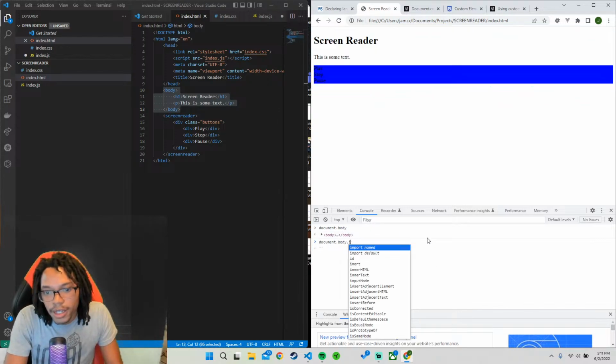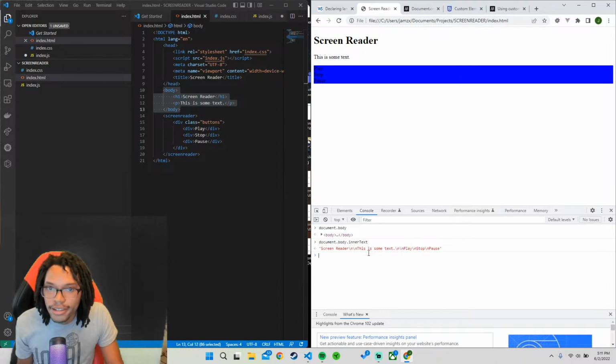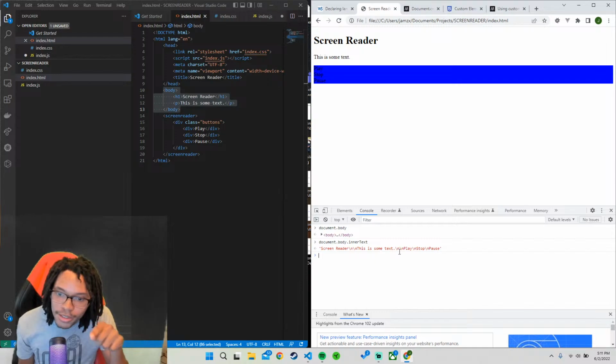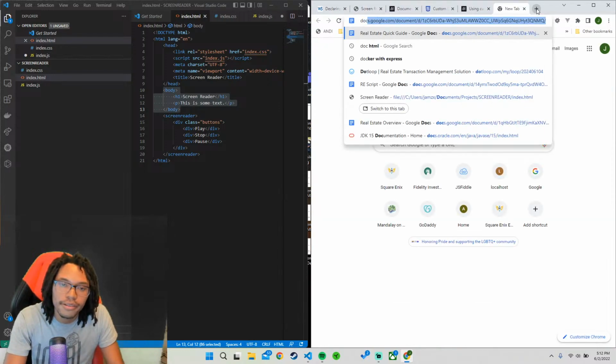All right, so now I'm gonna do inner, let's try innerText. That looks kind of good. So document.body.innerText, and that got me the text of the entire page. All right, let me think. Okay, how am I gonna do this? I want to exclude my screen reader, so I want to exclude play, stop, and pause. Let's think about this. I don't know.